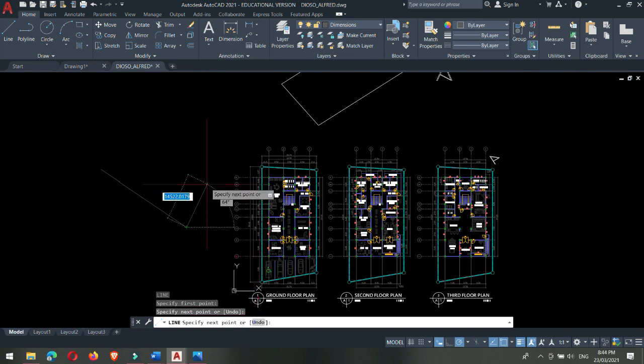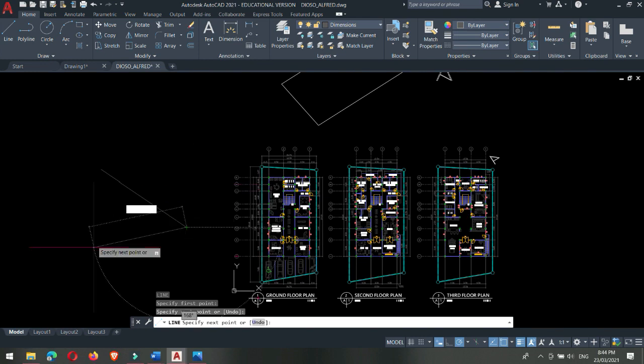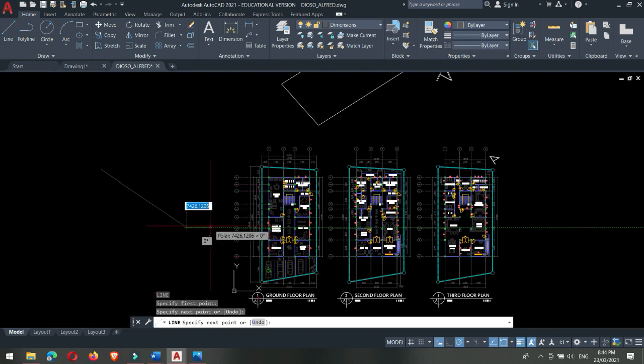So this command line is what we use to see what is next, or what the AutoCAD rule is on how to use the command. If you are new to AutoCAD, you better pay attention to what AutoCAD is asking you to do next. So that is the command line.